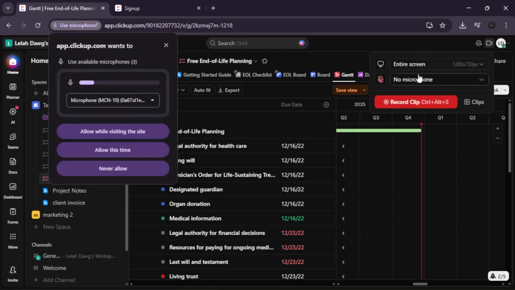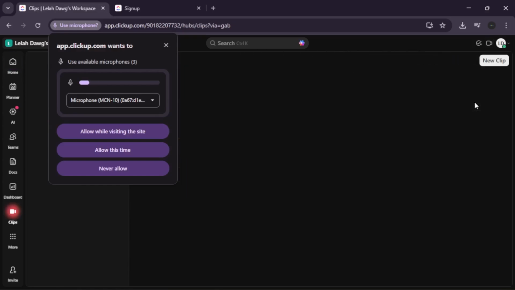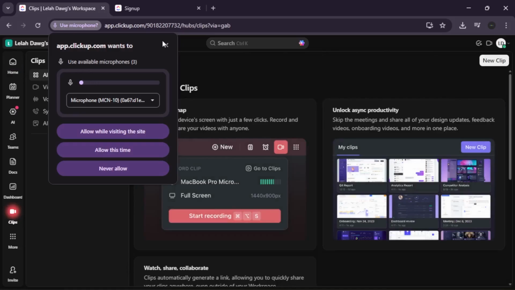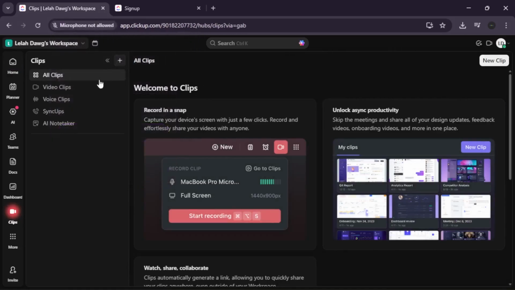Step 2. Choosing your recording type and audio. Once the recording window appears, you need to select the right capture mode for your needs. You can choose Entire Screen to show every move you make across different apps, Specific Window to focus strictly on one program while hiding your desktop, or Current Tab for a clean web-based walkthrough.